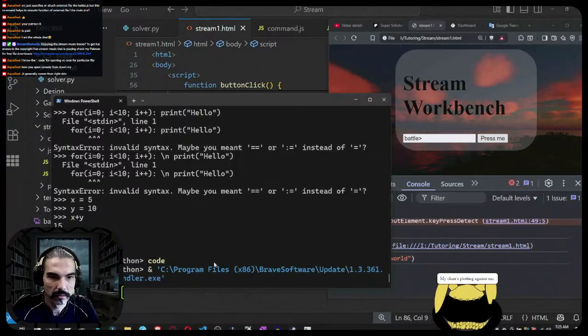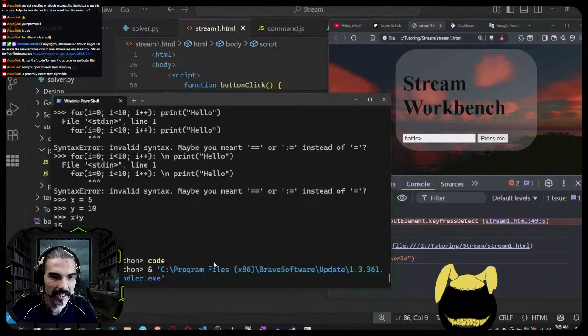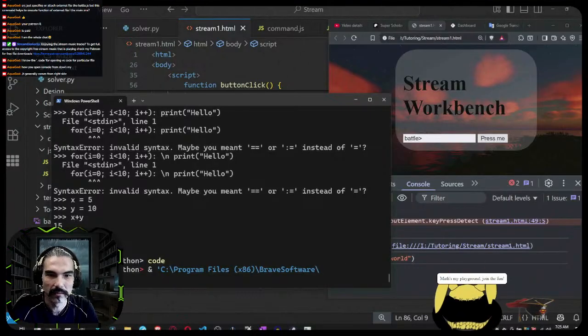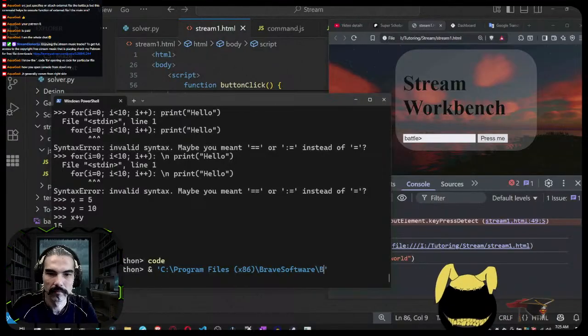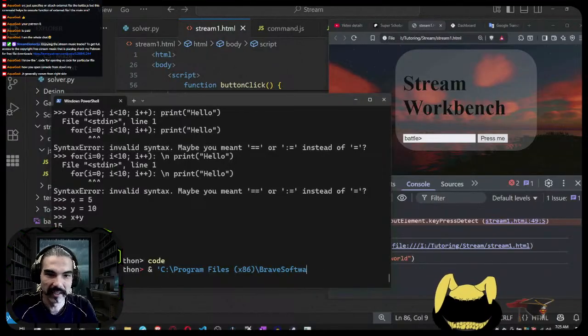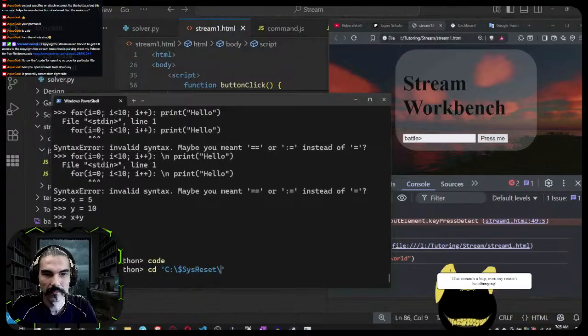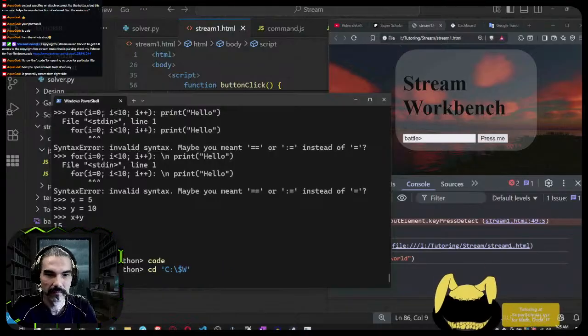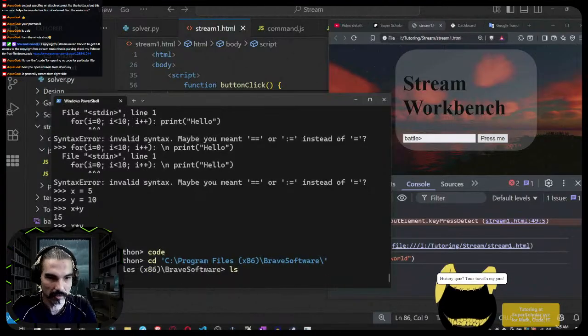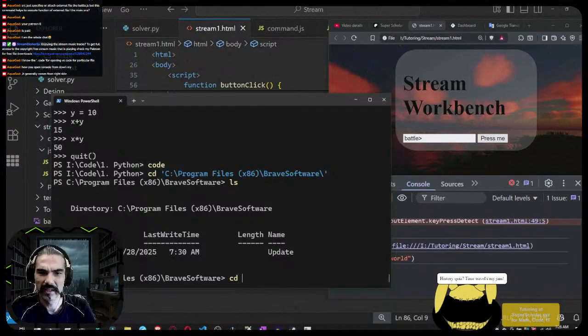Okay, we're getting there. I'm looking around, looking around. I don't want to do this one. Okay. Where is the actual Brave? That's the problem, I'm doing it blind. What would you do in order to get to that process and see what's going on? You change directory into there. So I'll go to C, program files, Brave. Then I'll look around. Oh, there's only an update in here? That's weird.